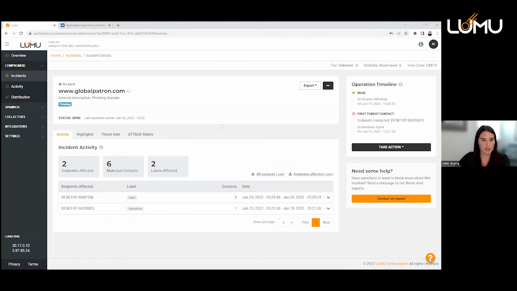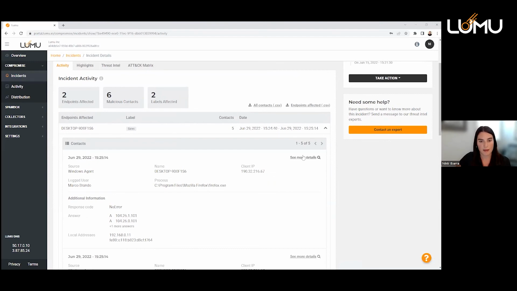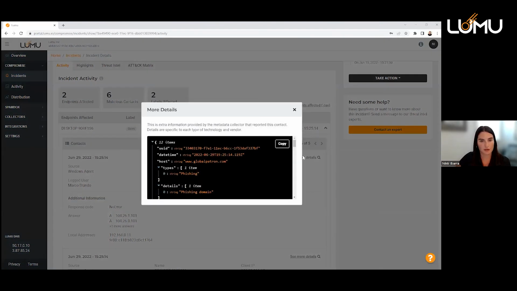All right, so for phishing, again, same incident view, different context depending on the attack type that we're looking at and what we're looking at here. So this is an example of a phishing IOC, phishing related IOC. And again, as you have that asset level visibility, you understand in the activity tab how this instance of phishing is moving across the organization. You're going to have that data here if you want to take a closer look.